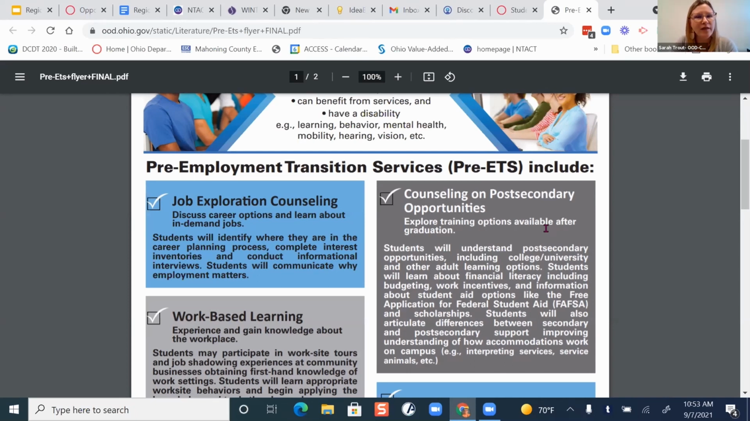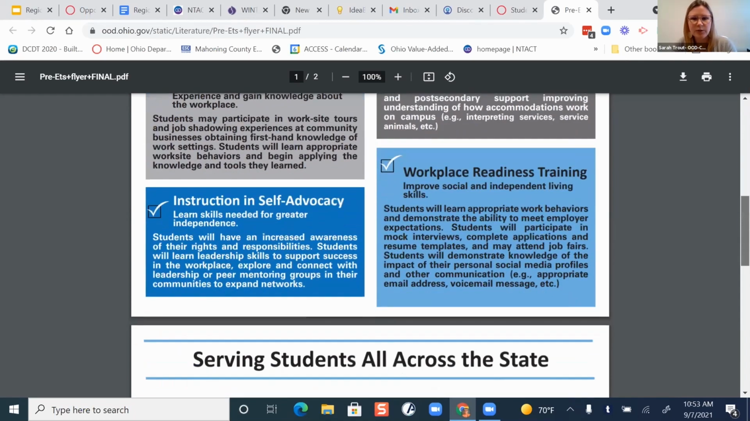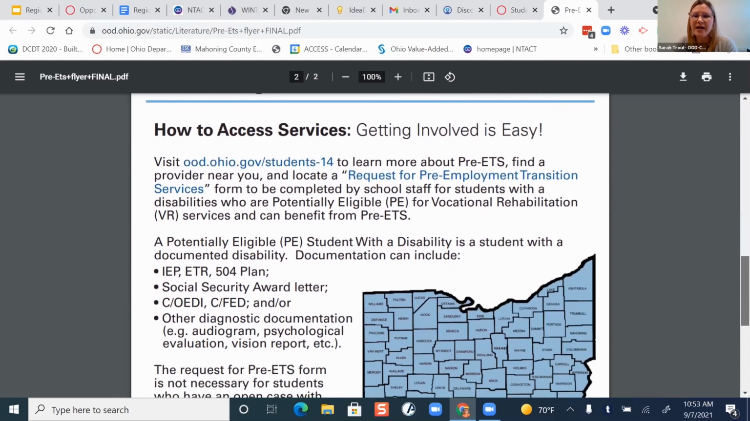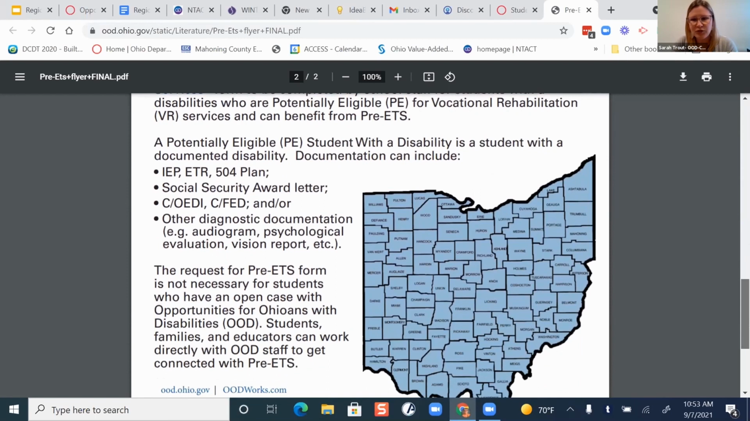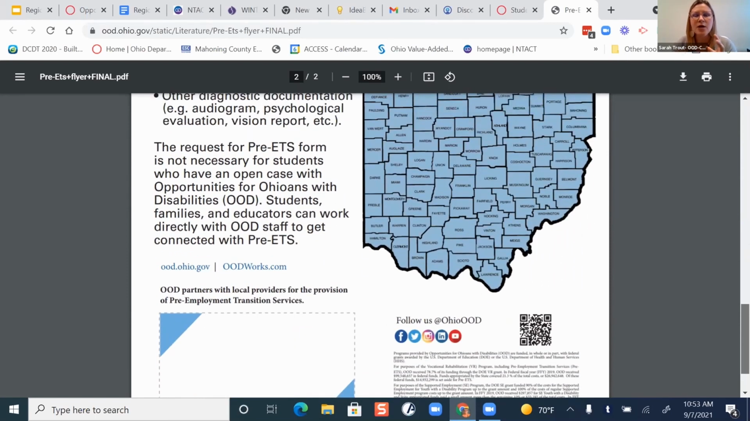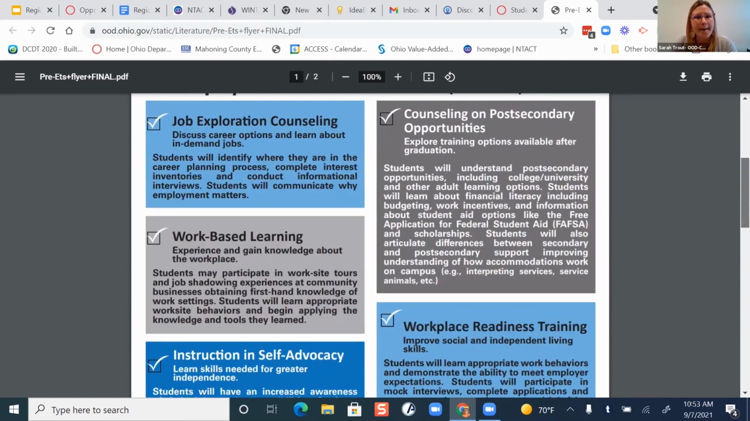All of these modules are 8 hours, which used to be a little bit different, but now they're all 8 hours. And the awesome change that we have had is a student can go through this more than once. Let's say you referred a student in 9th grade and they went through some of the job exploration counseling and some of the other modules, but now maybe they're in 11th grade and they really need to brush up on these skills because they're closer to looking for a job. They can go through some of these modules again. It's not a one and done like it was before.